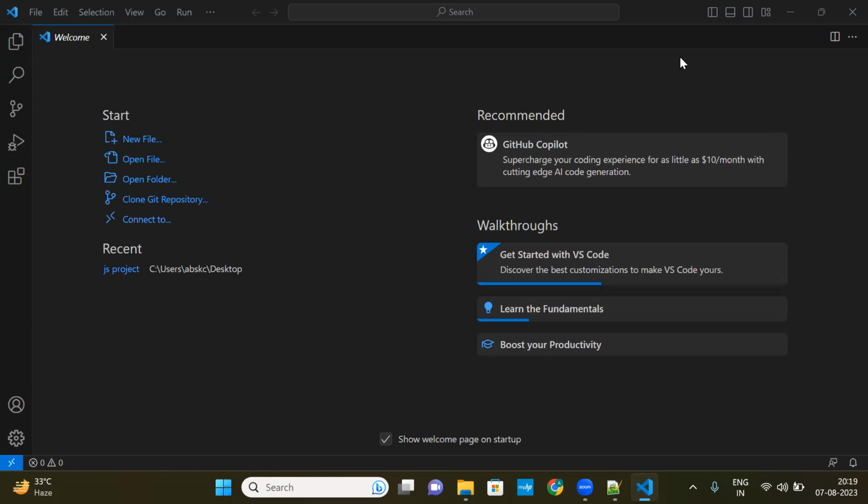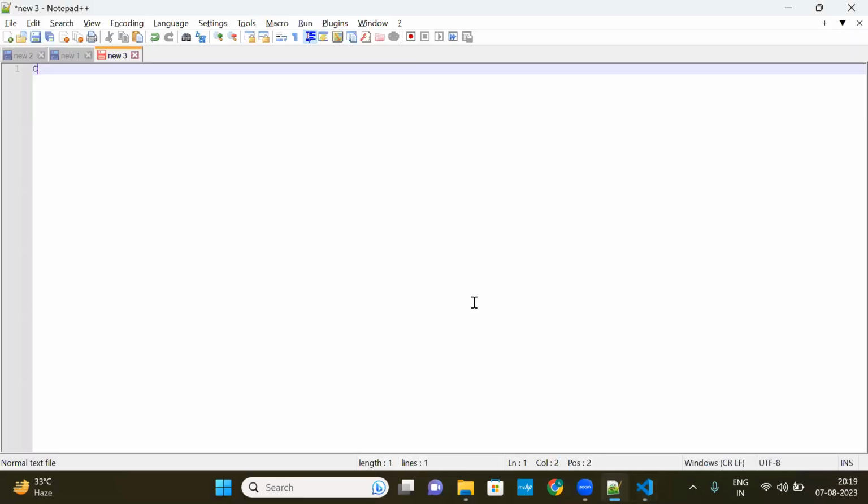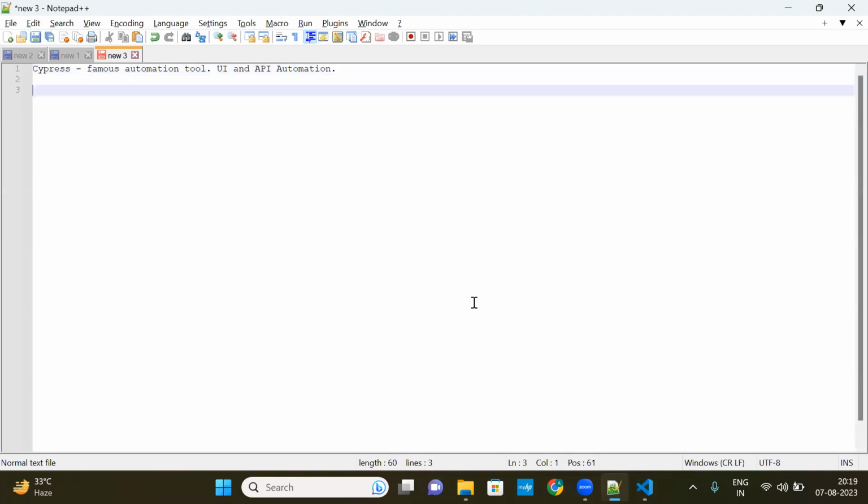So today I'm going to start on Cypress Automation from scratch. Cypress is one of the famous automation tools in the market, right? It is used for both UI and API automation, right? So we'll start from the installation part.